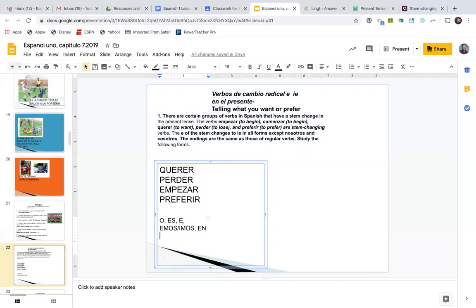Let's go through the verb querer. This E expands to an IE. Yo form: Q-U-I-E. See how I did that? Add your R. Yo form, quiero. Tú, quieres. Usted, quiere. Nosotros, no change. What does that mean? Q-U-E-R. You see, it's not I-E-R, it's just E-R, and you add your ending. Then back to the change for ellos, quieren.